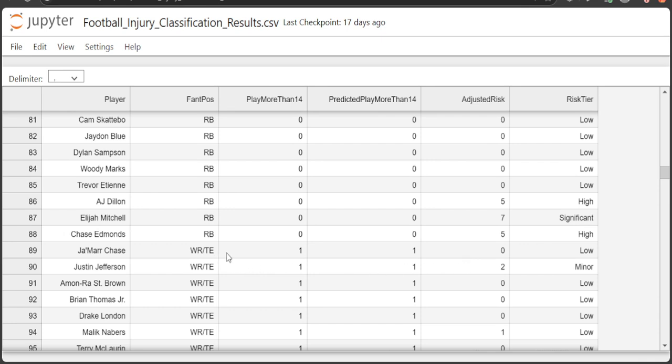And you can see Ja'Marr Chase. Our model says he will play more than 14 games, and the 3 season average says he will play more than 14 games, and he's in the risk tier of low and adjusted risk of 0. So that's good. He's probably going to be the number 1 draft pick in the upcoming fantasy football drafts. Probably 1, 2, or 3. He's going to be up there for sure.